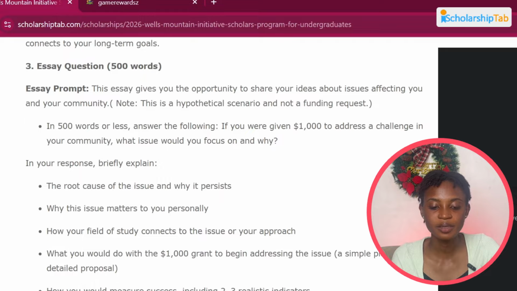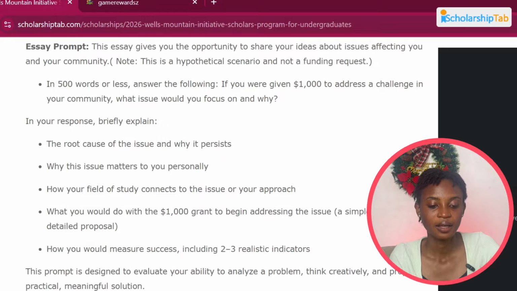So yeah, they would expect you to explain the root cause of the issue and why it persists, why this issue matters to you personally, how your field of study connects to the issue or your approach, and what you would do with the $1,000 grant to begin addressing the issue. Just a simple plan, don't do too much. And how you would measure success, including 2 to 3 realistic indicators.